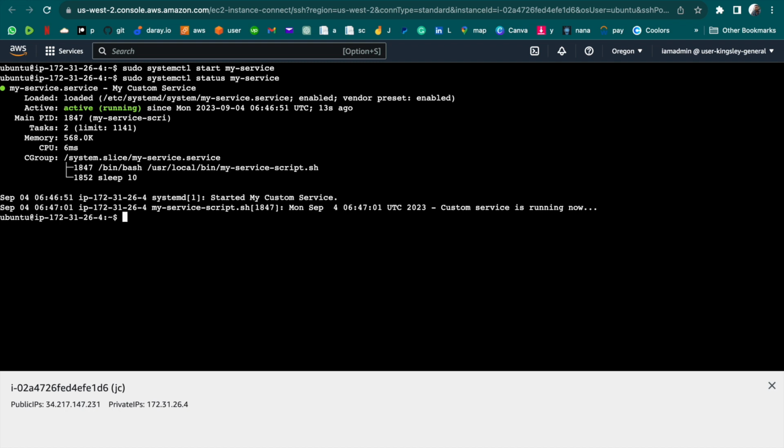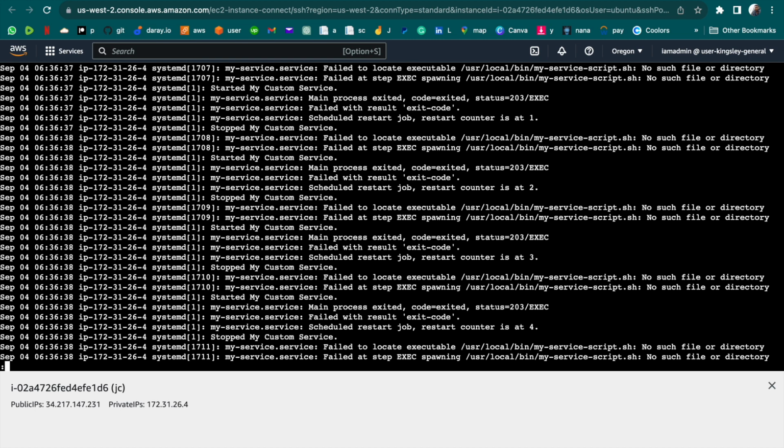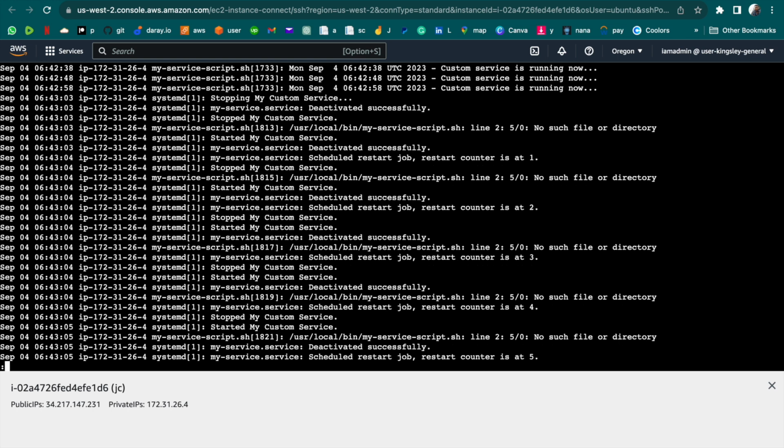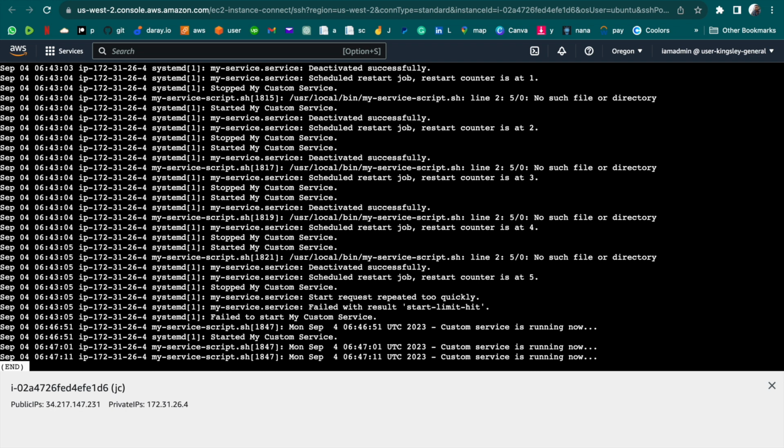It should be active. Yes, it is. Now we go check the log and we'll see that all those errors have stopped and it is working properly now. Scroll down. See that? Okay, that was the first time we fixed it. Now the second time we fixed it. That's it. Custom service is running now, as you can see.